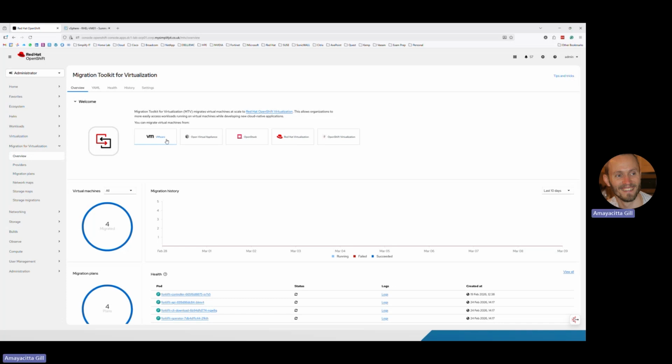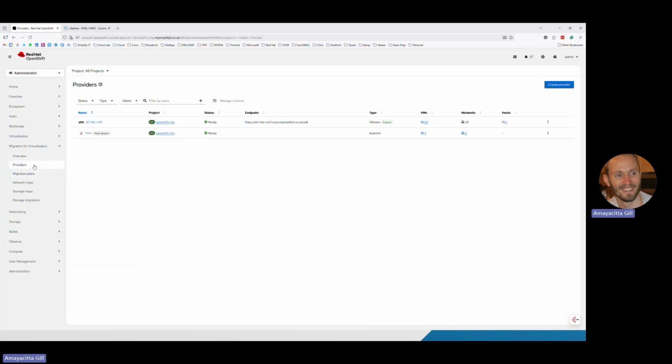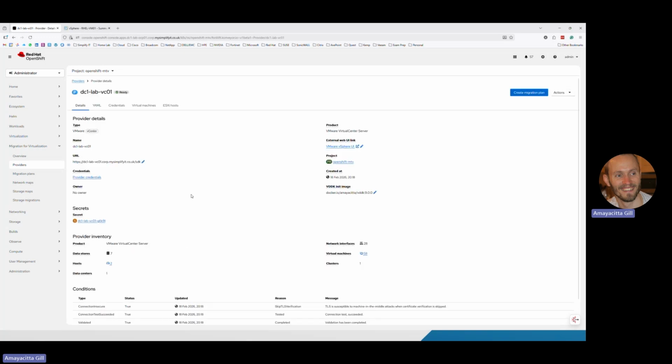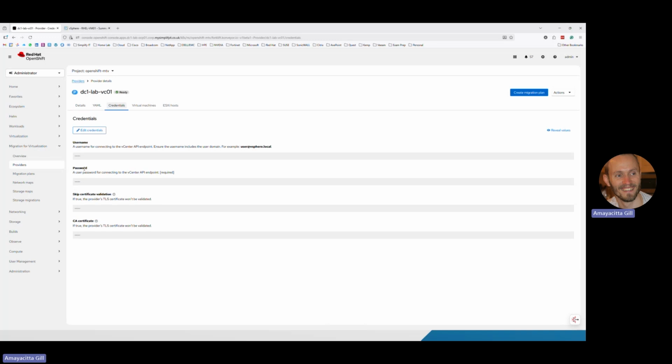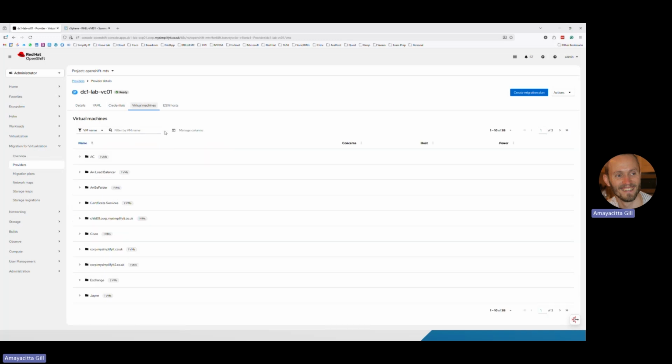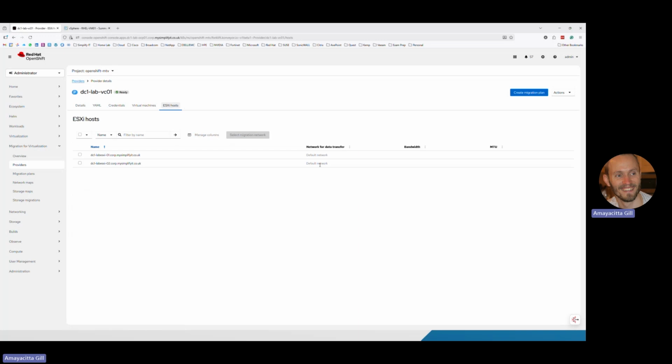Sorry, you'd have seen it in the prior failed demo, but now we've fixed it, we've patched it, and we've got a good working platform. That works by adding, similar to Shift, you add in the endpoint address. If I click on this, you can see I've added in credentials. I've used administrator at vSphere local. And I can see virtual machines, and I've got ESX hosts.